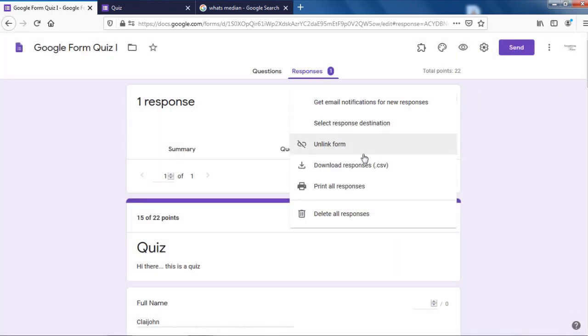And then you have unlink form. So now we have linked this form to a spreadsheet, which we just saw. Clicking on unlink form delinks this whole Google form from that sheet. So whatever response gets recorded will not automatically get to the spreadsheet. Download responses is again not an Excel sheet, but it's a comma separated value file, .csv. This can be useful and can directly be opened with Excel, but it's not the same as Excel.